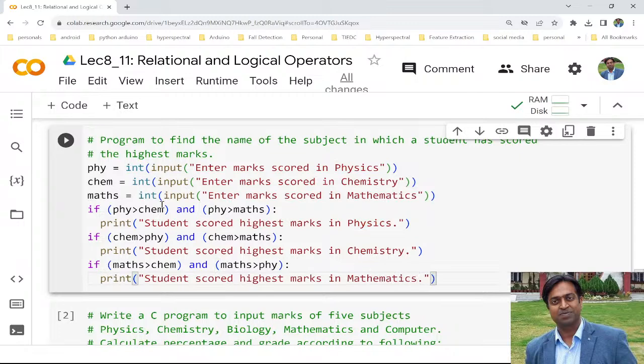So over here what I did, once I get the marks, I simply ask 2 questions connected with the logical operator: if the physics marks is greater than chemistry and physics marks is greater than math. So if physics is greater than both the subjects, then this will be true, and if it is true, it means we will display that the student scored highest marks in physics.